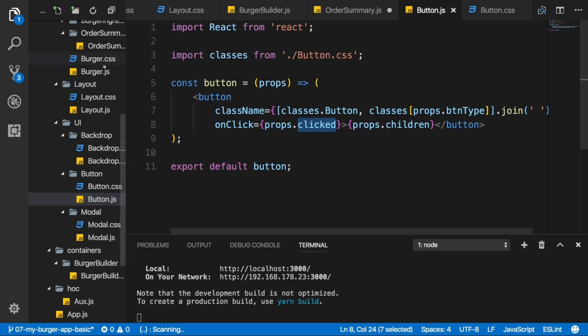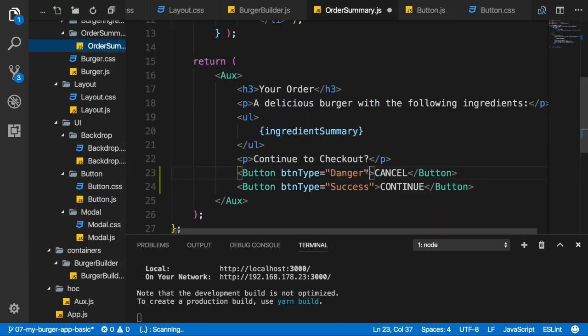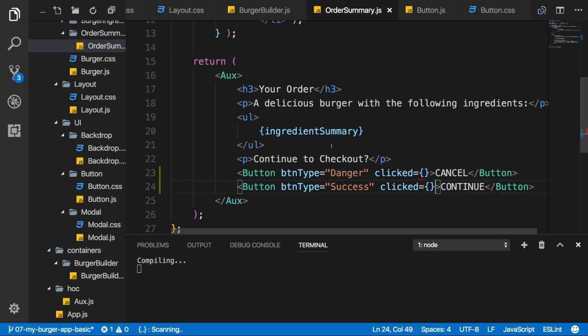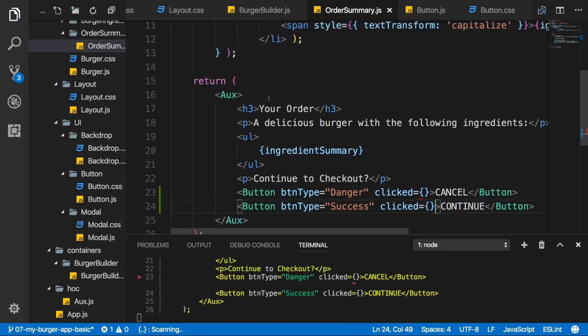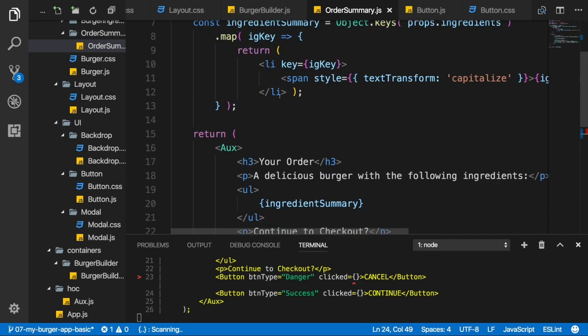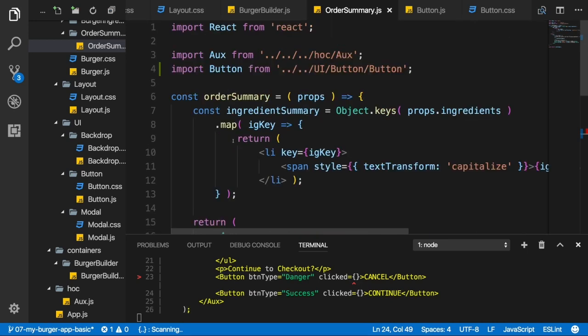And of course, as I said, there is this clicked property which the button component also uses. So we should also set up clicked. This will be triggered when the button is clicked. And of course here we want to execute some method, which, since we're in the order summary component, we also have to receive here dynamically.